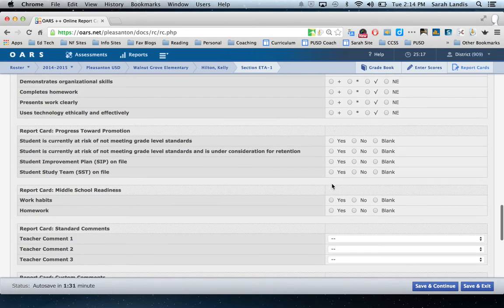like so. And then for fifth grade, you'll see a section on your report card called Progress Toward Promotion. That's only for fifth grade teachers to mark. Oh, I'm sorry, I misspoke. This is something that all teachers will see. The part that's particular just to fifth grade is the section that's called Middle School Readiness. So fourth grade teachers, don't worry if you don't see that on your report card.